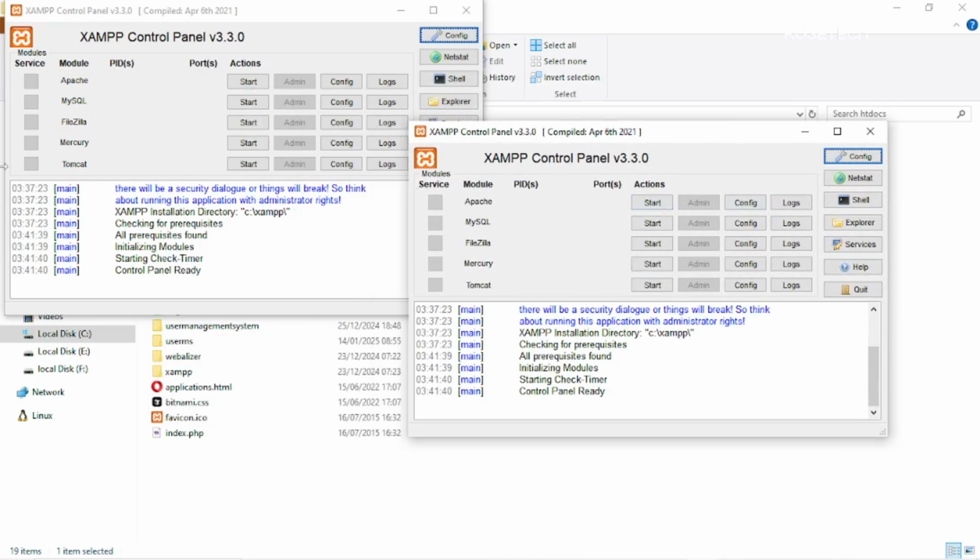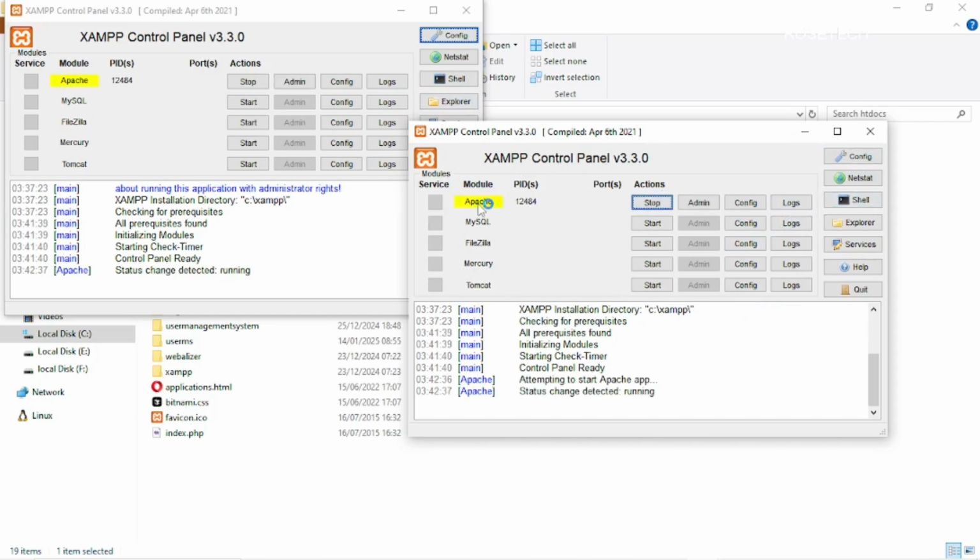This is the interface of XAMPP. What you need to do is see that there are modules here for Apache, MySQL, FileZilla, Mercury, and Tomcat. These are different modules which the XAMPP application handles. It also communicates in order to permit local database storage. You have to start Apache in order to permit PHP.